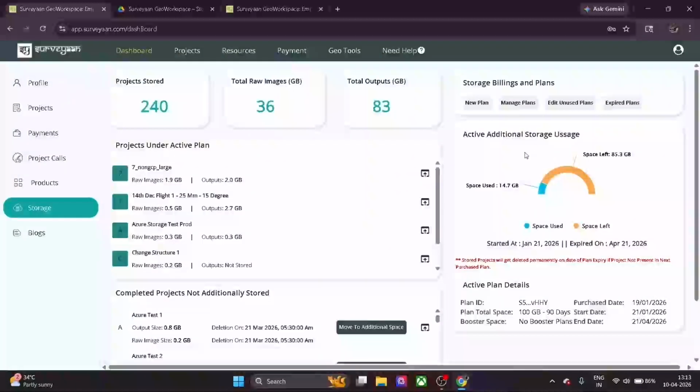Below that, you can see the storage usage graph, which shows the space used and the space left. This helps you visually understand how much storage you have consumed and how much is still available. You can also see the plan duration, including the start date and expiry date. There is also an important note that your stored projects will be permanently deleted after the plan expires if they are not included in the next purchased plan.